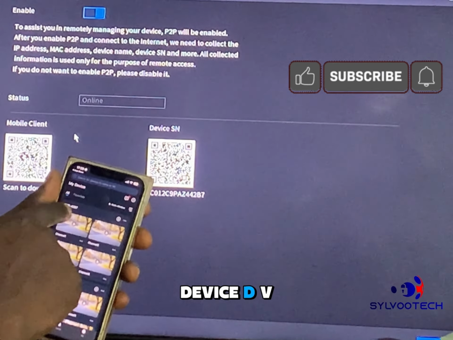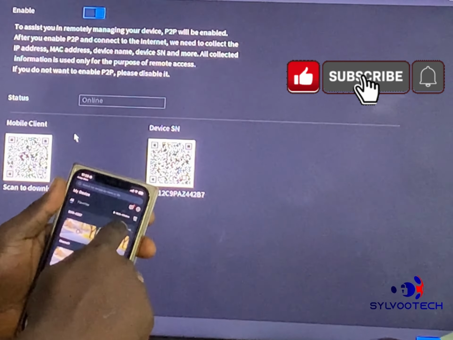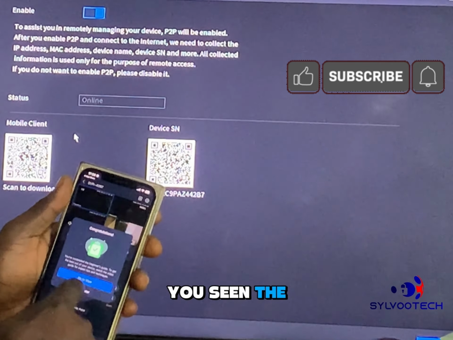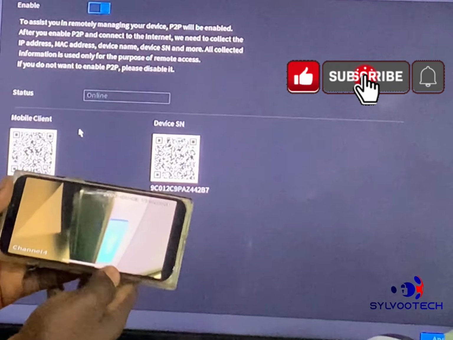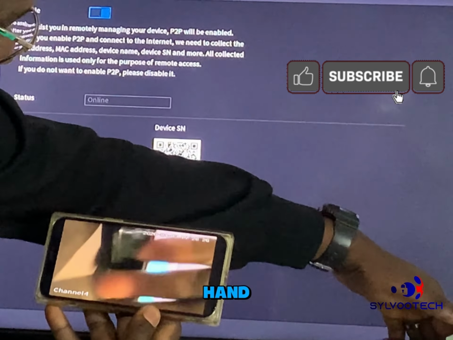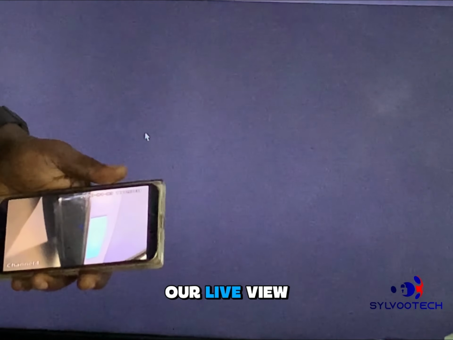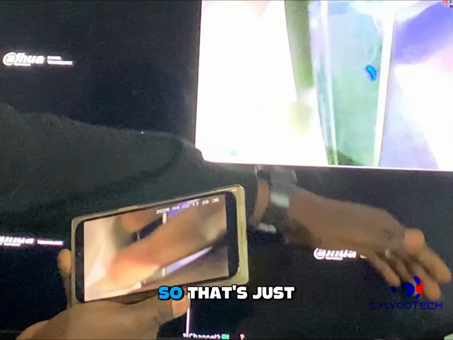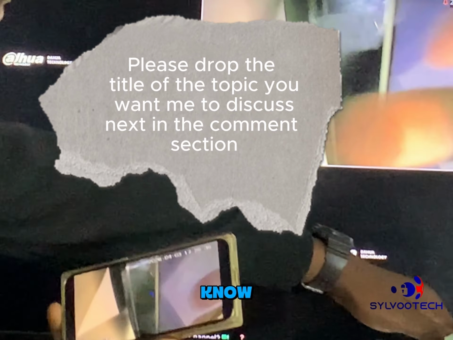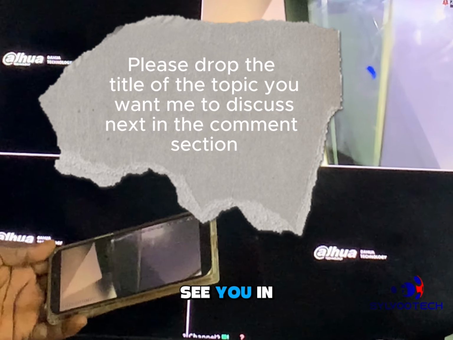This is the device, DVR42B7. Click on it. Click on here. You see the playback. Now this is our camera on the screen. You can see the camera. Let me put my hand. You can see it. So we have our live view here, just the same way you see my hand. So that's just how to configure your remote viewing. Thank you. See you in my next class.